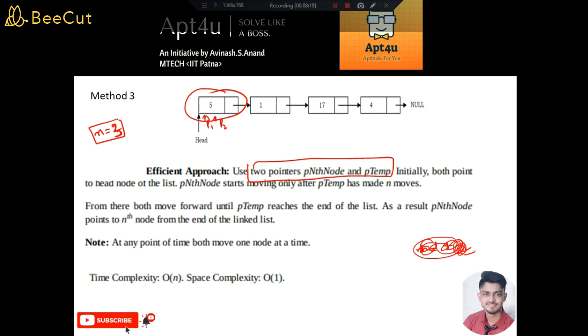Basically let us suppose he is interested to find the nth node from the end of the linked list, nth node from end.